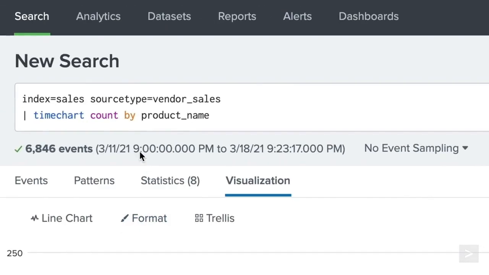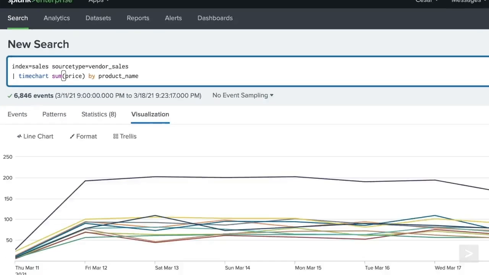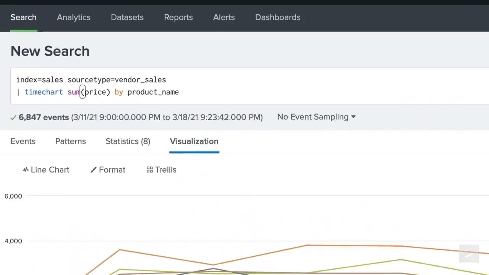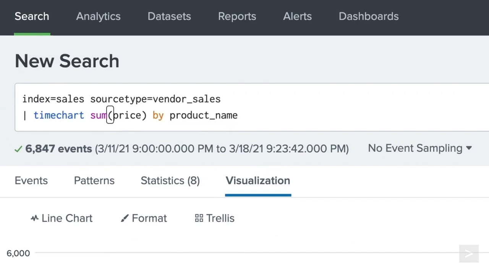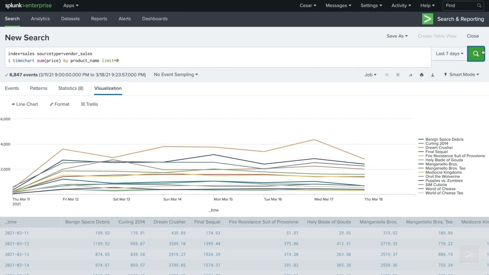Similar to the chart command, any stats function can be applied to the timechart command. Only one value can be specified after the by modifier. The limit, useOther, and useNull options are also available to timechart.